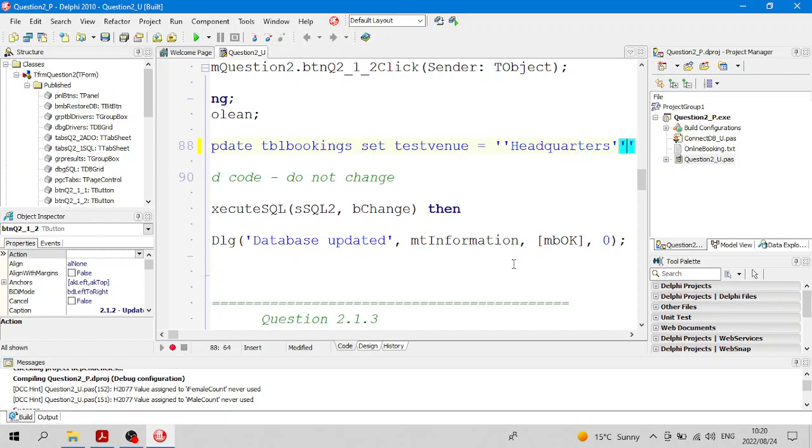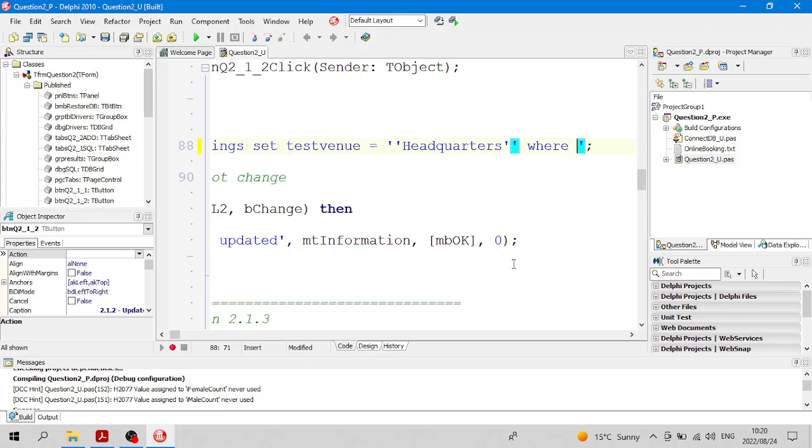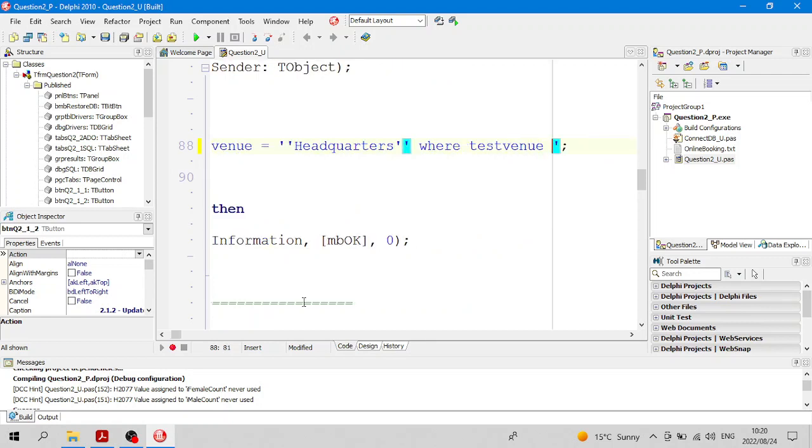Headquarters, two single inverted commas, where test venue is null. Let's see if that works.